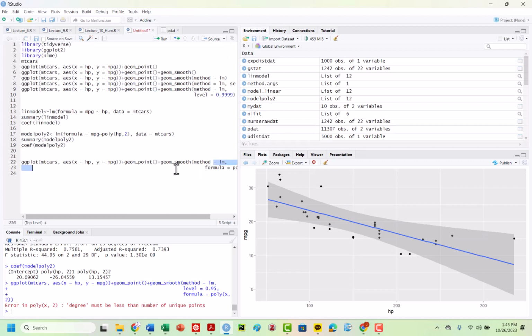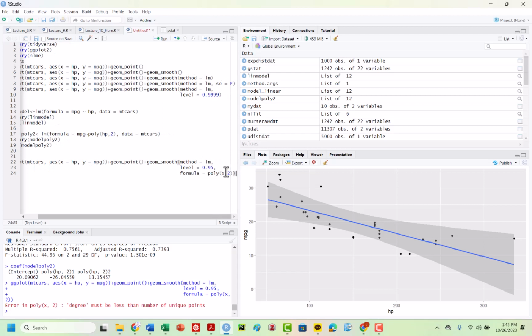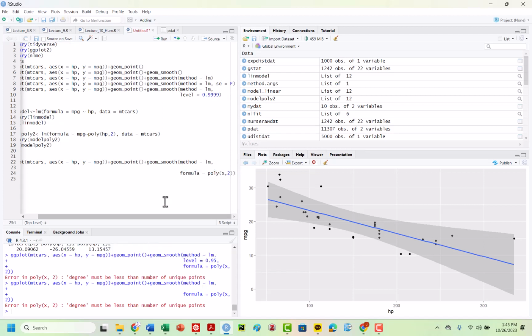Oops, excuse me. Let's undo. Let's delete this. Poly, it does not like that. Excuse me, formula, I need to specify my y. My mistake there, and x of 2.